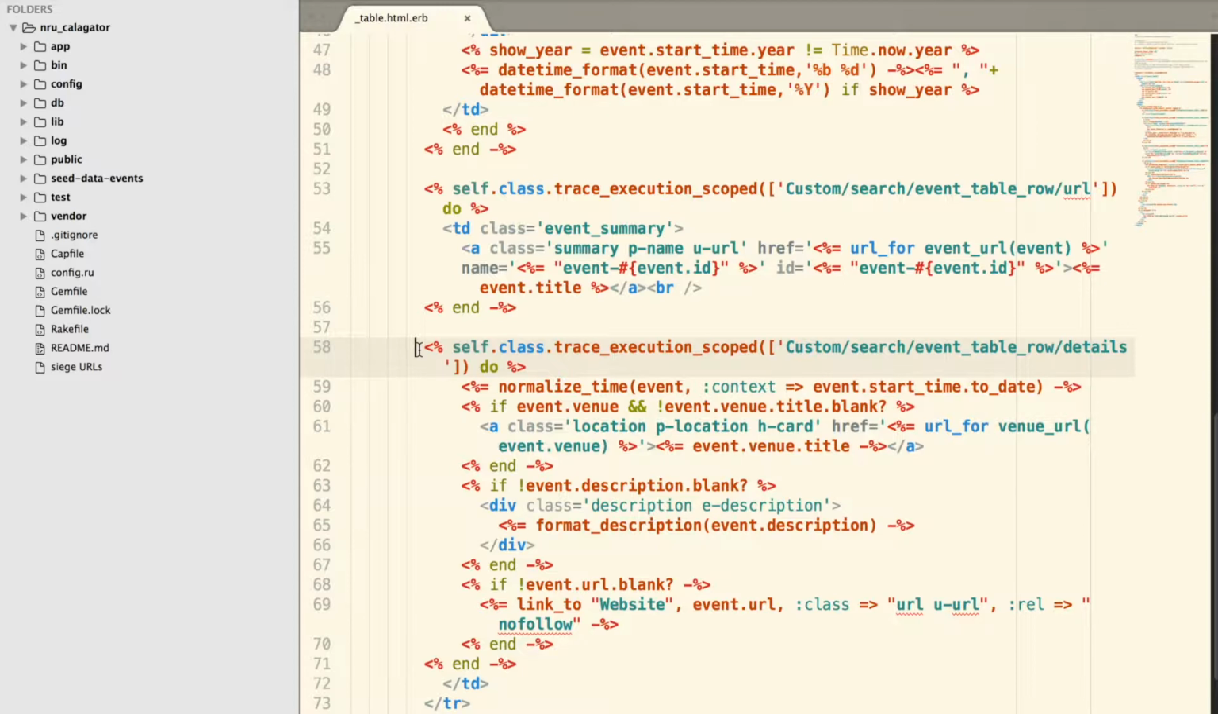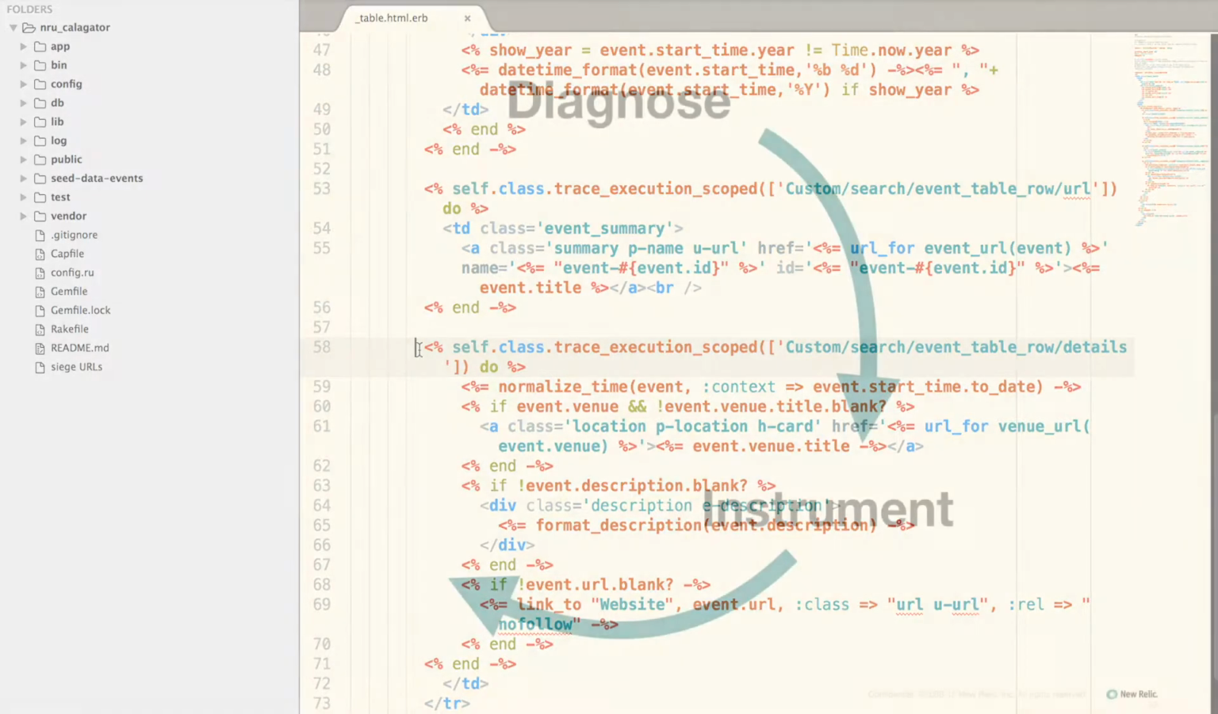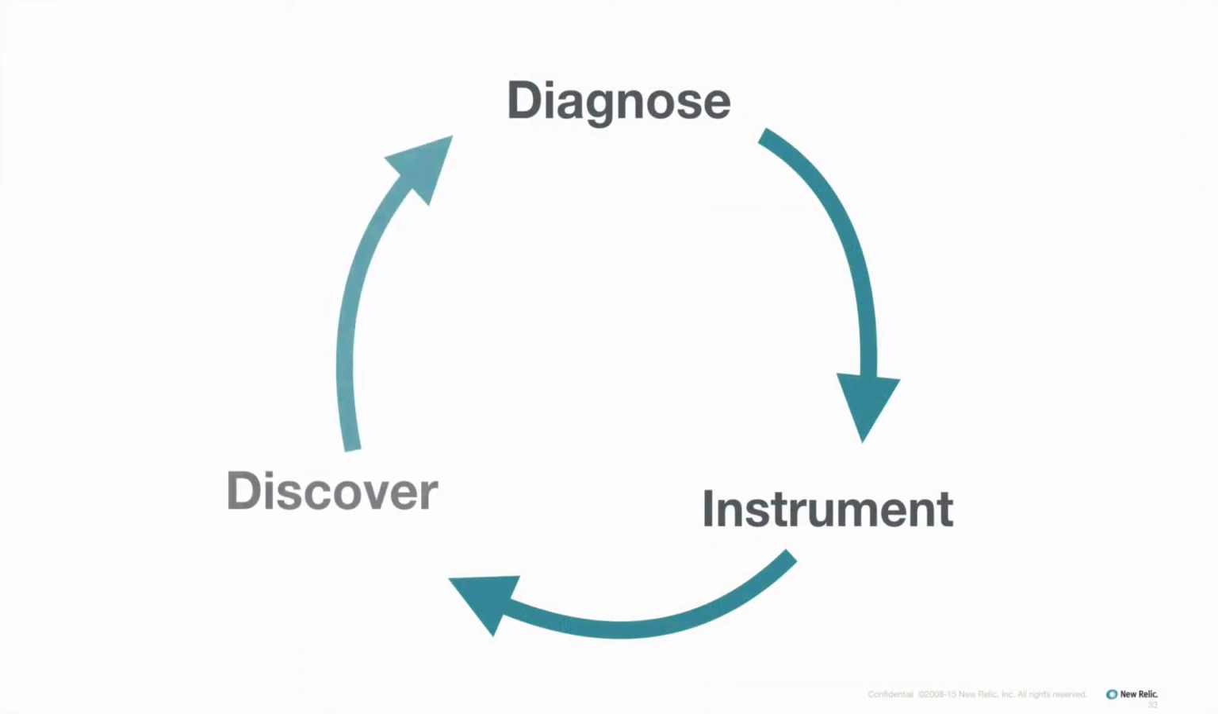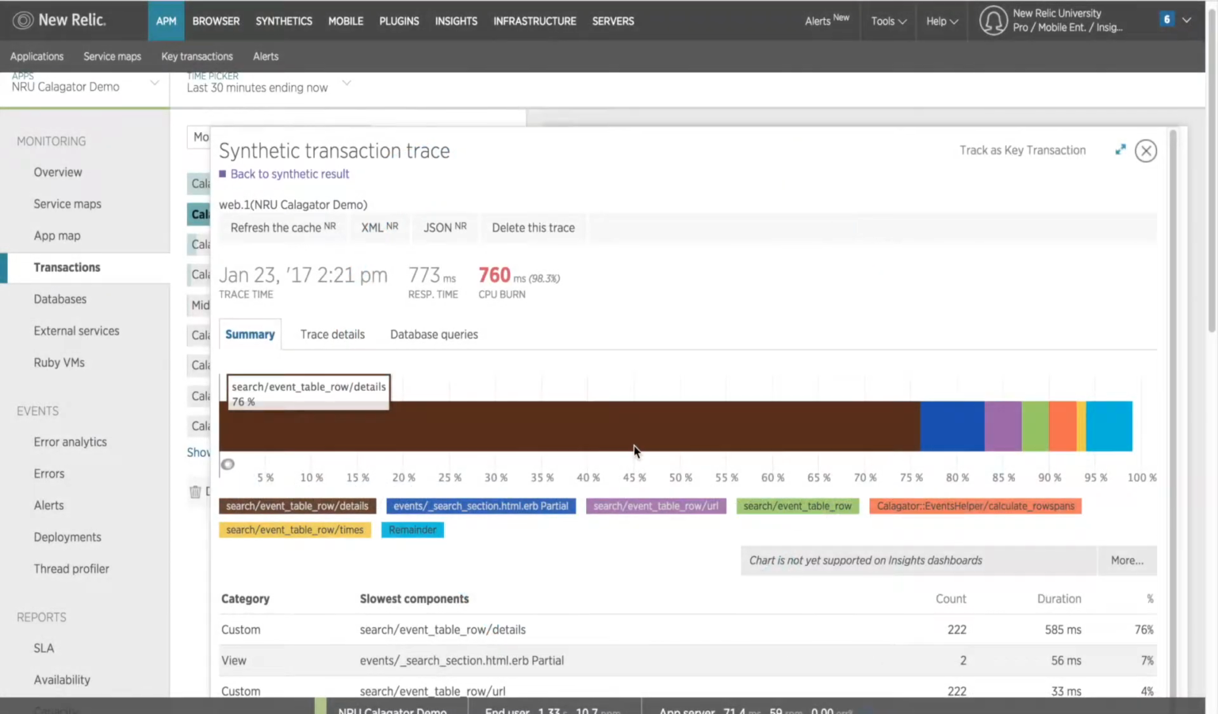Okay, now I'm ready to push this new code and collect some new data and transaction traces. I'll switch back over to my APM account to see what I can discover at this second level of custom instrumentation. Here I am in a transaction trace with my new custom instrumentation. Wow, right away I see the segment details is taking 76% of the total time, while my other two sections are both less than 5% of the total time.